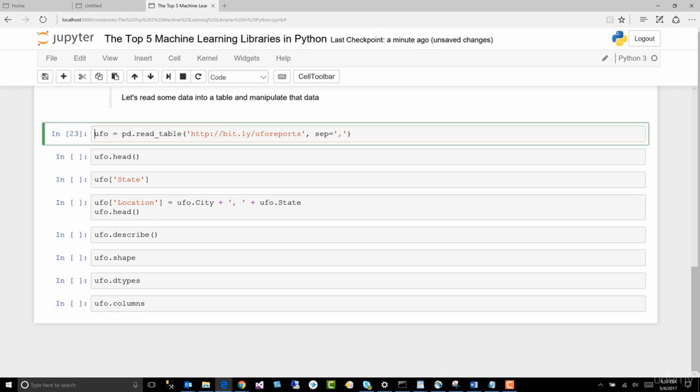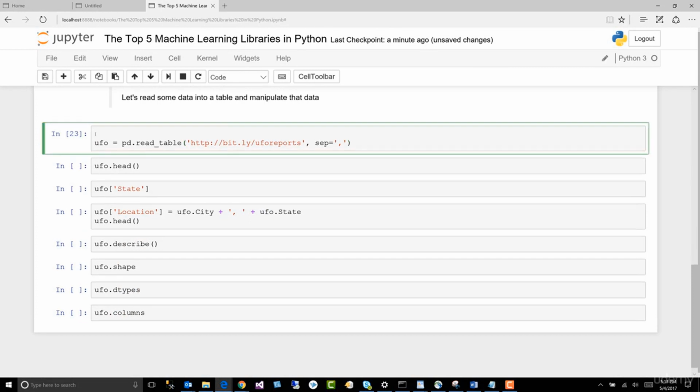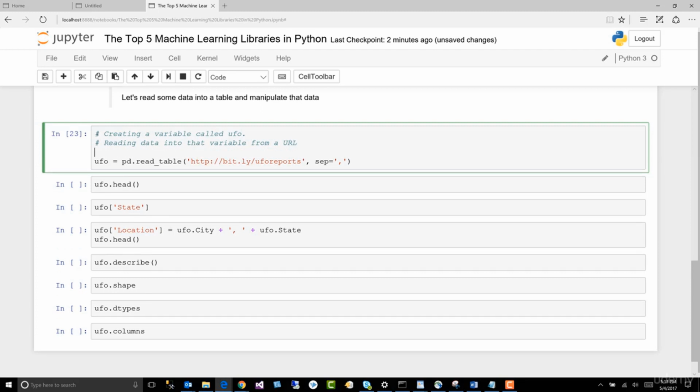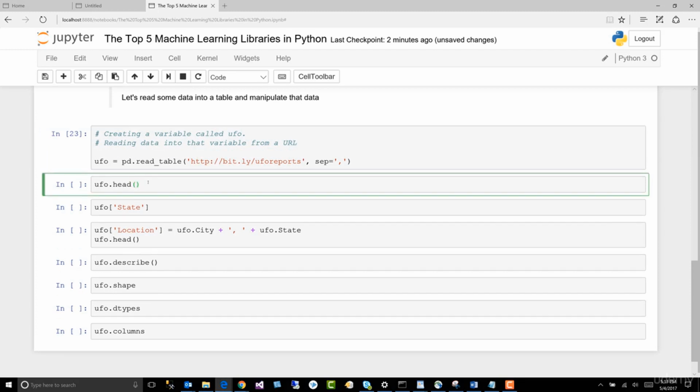Now you comment the code to see if you know what it's doing. So place a pound sign. What is it doing? We are creating a variable called UFO. Then, pound sign, we are reading data into that variable from a URL. All right, so walk through and comment these.